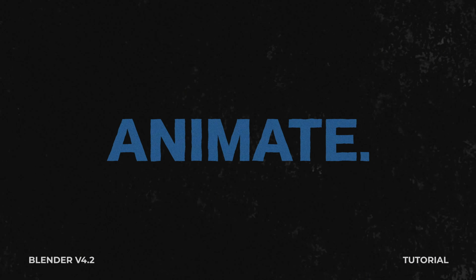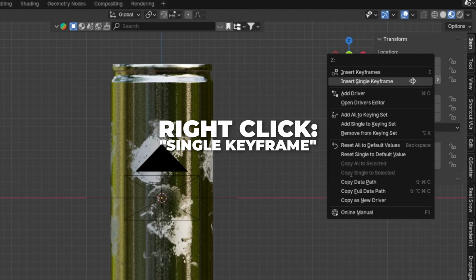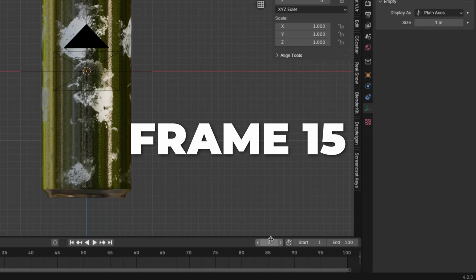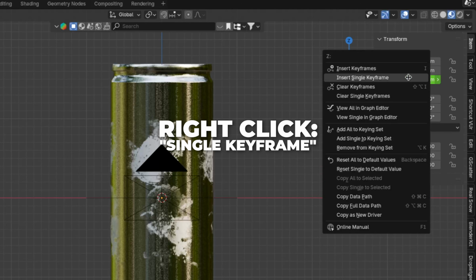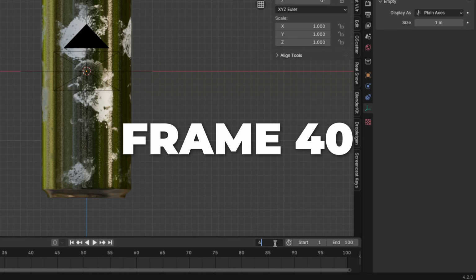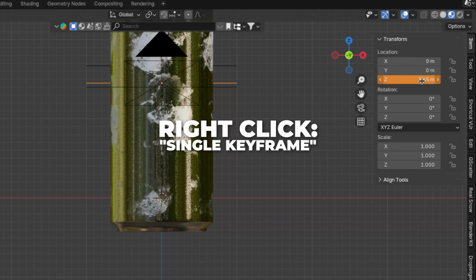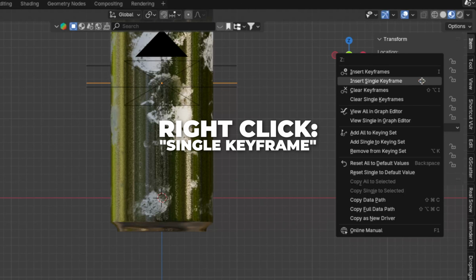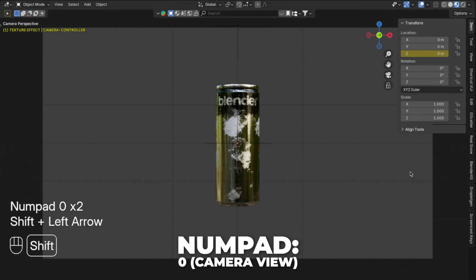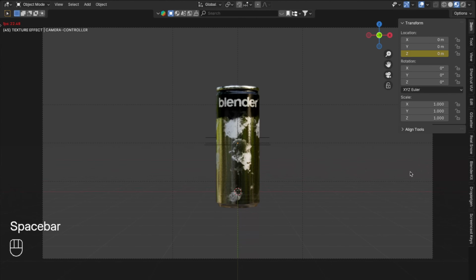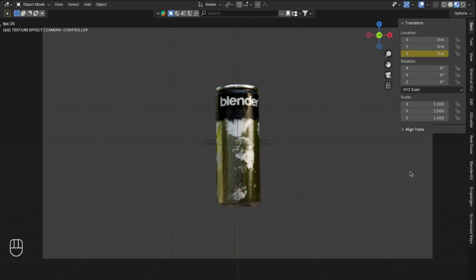So let's animate the camera controller. So first start with go to frame 1. And then right-click to make a single keyframe, and then go to frame 15, and then right-click again to make another single keyframe, and then go to frame 40, and change the Z location to 1.45, and then right-click again to make another single keyframe, and then press 0 on your numpad to get to the camera view. So let's play the animation again by hitting the spacebar, and this is what we have now. I think this looks very good.